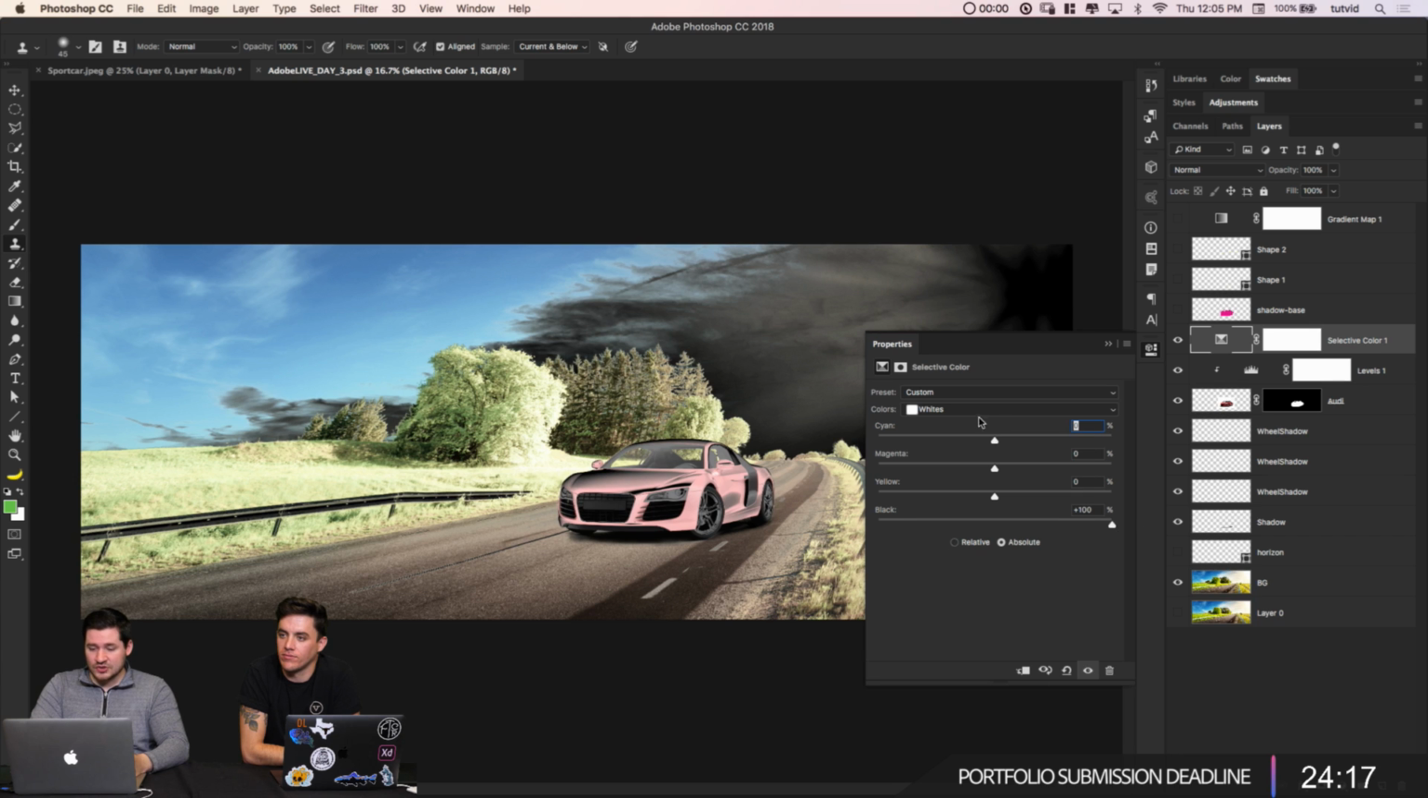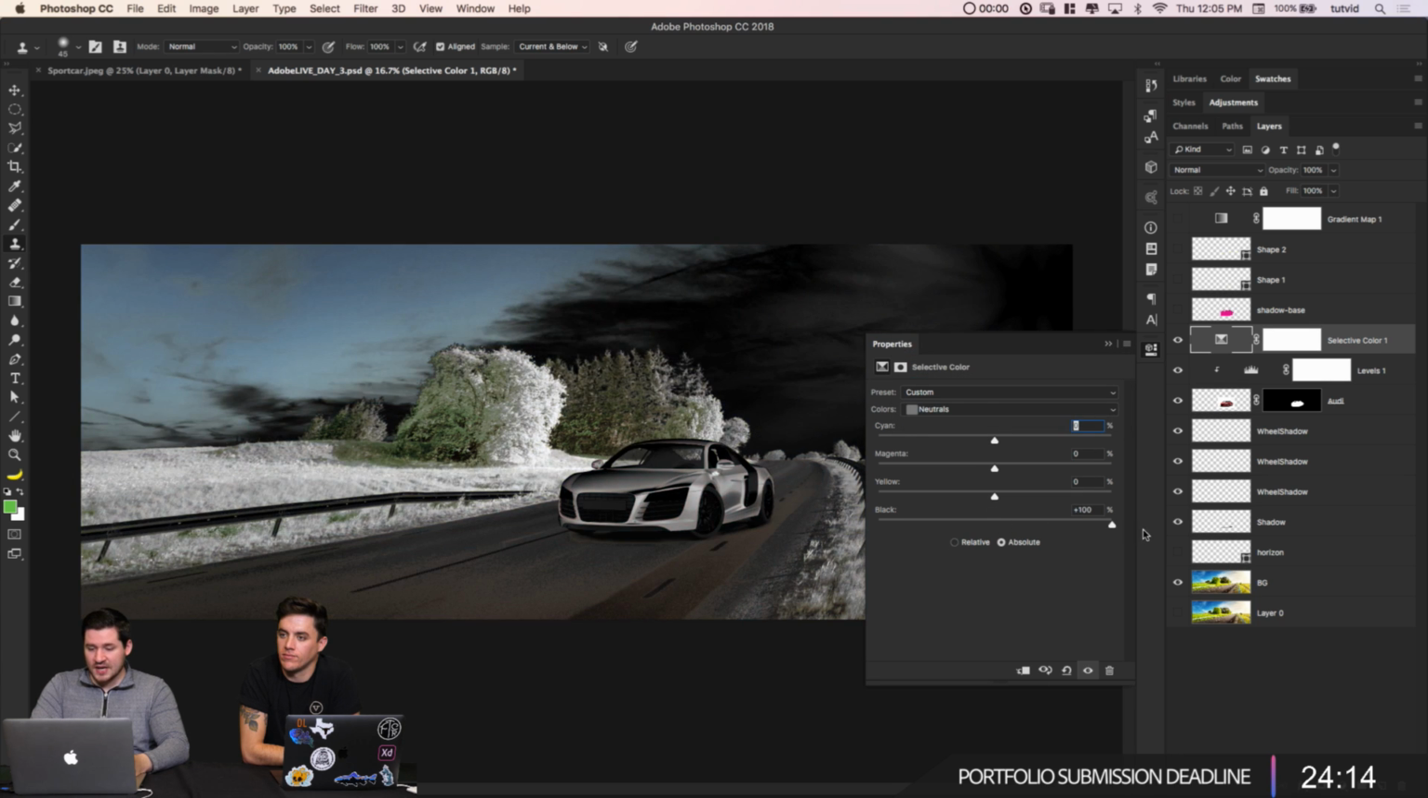All right, so we got the magentas, and then for the tonal values, whites, neutrals, blacks, you boost them to 100. So we're going to go whites up to 100, neutrals up to 100, and blacks up to 100.